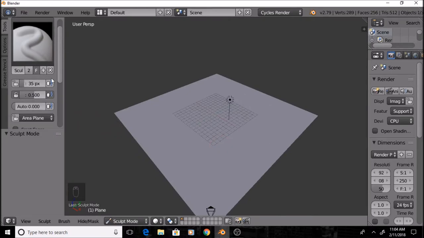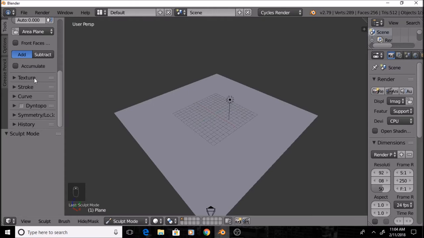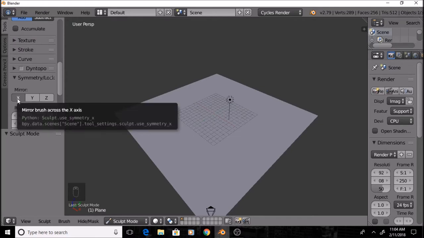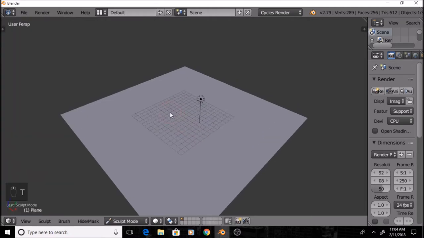But before I do anything more, Blender by default will have this set to be symmetrical when I sculpt. So down here it says Symmetry/Lock. I'm going to click that. And it says Mirror X. That's turned on by default. I don't want that. So I'm just going to click on that, get rid of that. Press T and start sculpting this.